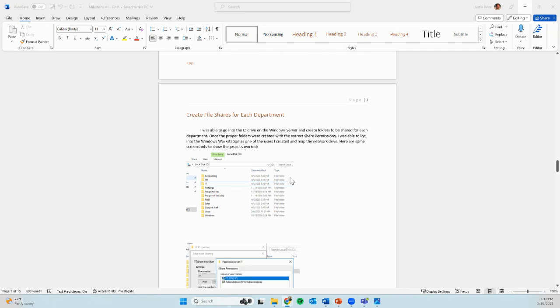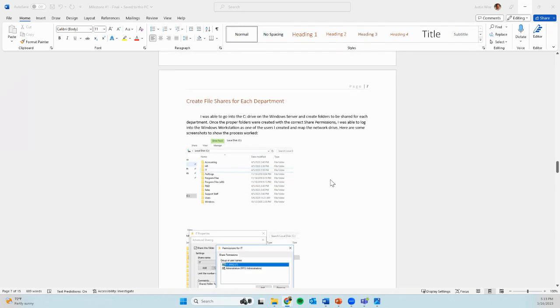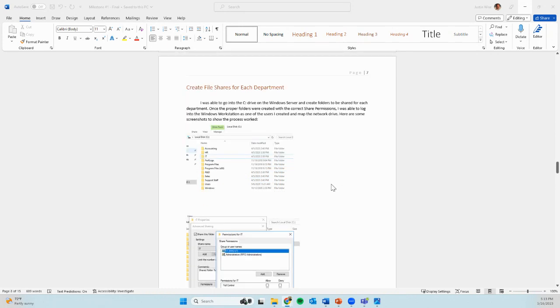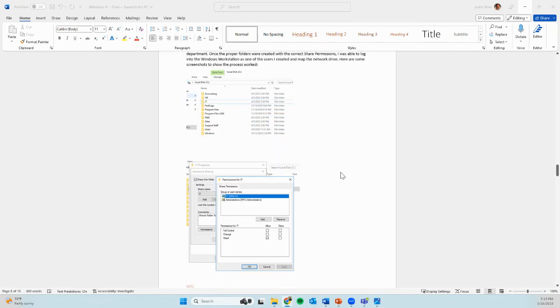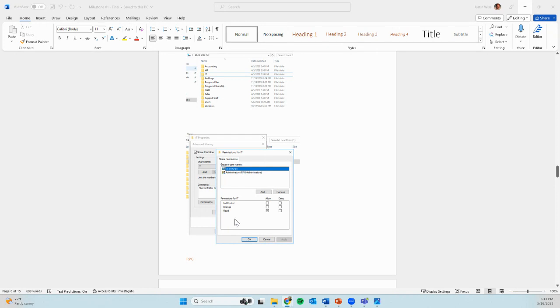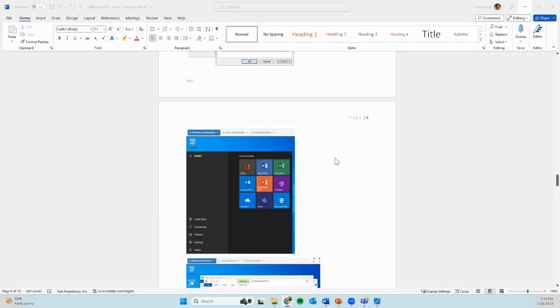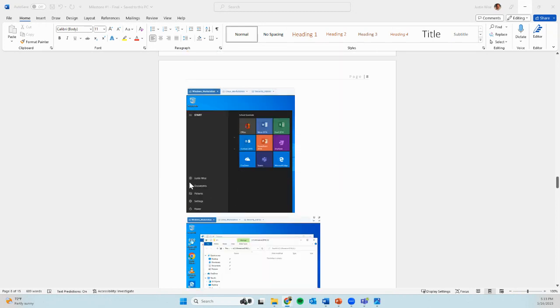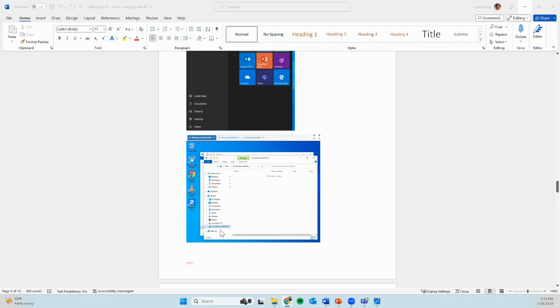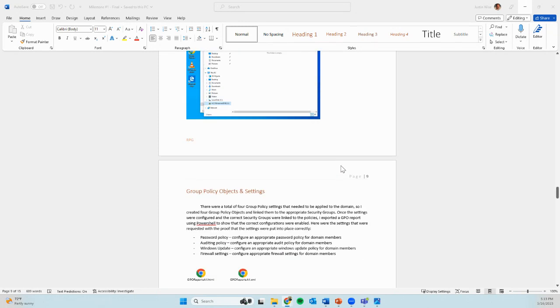For the file shares, I created them on the C drive on the Windows server, created a folder for each of those departments, and then assigned the appropriate permissions. So the users were allowed to read the documents that were in that specific file share for their department. And then, as you can see here as a little proof, I logged in. This user was a domain admin that I created, so they had access to everything, but I wanted to make sure they were a part of this specific security group first. And they were able to map the file share and access the documents that would be in this file share because they were a part of, in this example, the IT department.